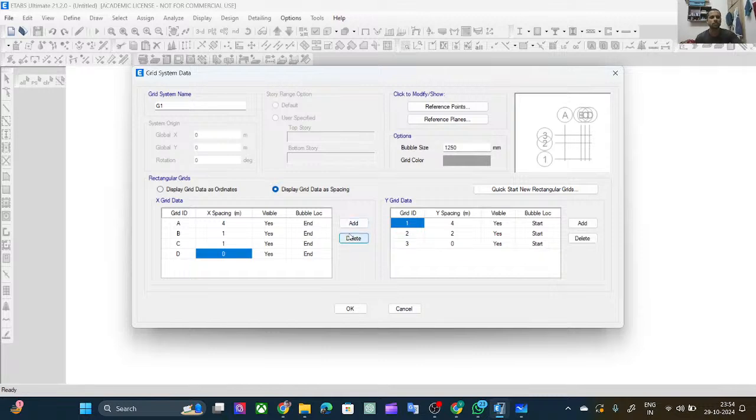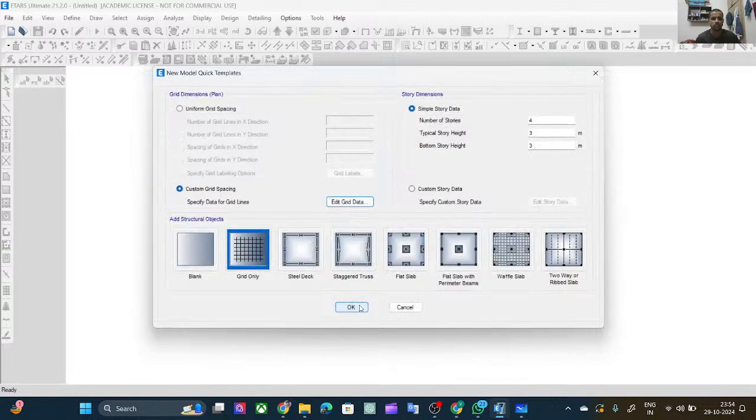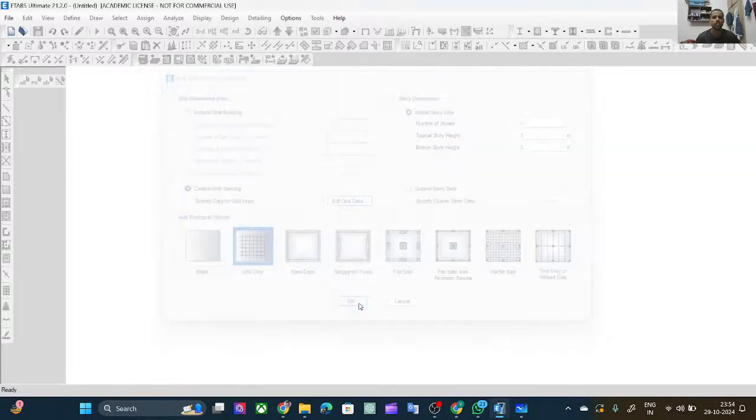Okay, so add one grid more and there are 4 meter. Okay, and add one grid more and there are 4 meter. Okay, it will be fine. Then click OK and click OK.